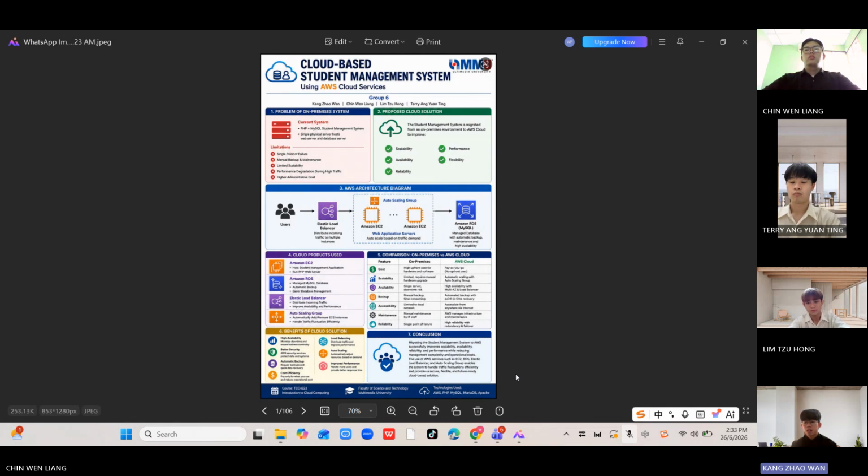This automatic scaling ensures that users always receive good performance while minimizing unnecessary cloud costs. Instead of paying for IT servers throughout the year, the university only pays for additional resources when required.